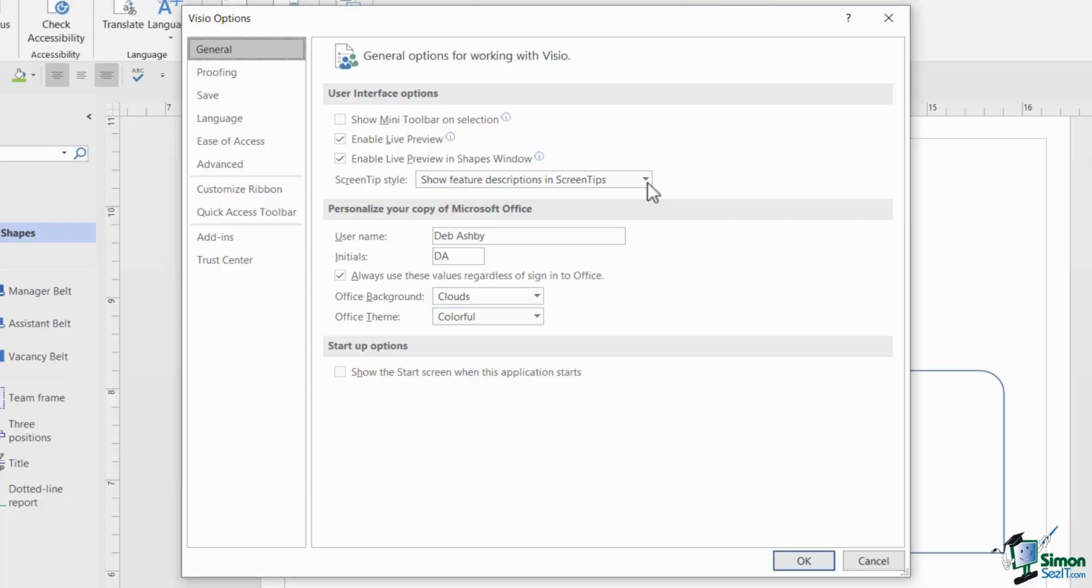And then underneath there, we have a section called Personalize Your Copy of Microsoft Office. And you can see it's got my username and also my initials. Now, these are editable fields, so you could technically change these to whatever you wanted to. So you could change this to something crazy like Minnie Mouse if you so desired. Just be aware that certain actions within Visio will use this information. For example, if you were to add comments into your Visio diagram, which we're going to get onto a bit later in this course, it's going to tag those comments with your name and it's going to pick up your username from this area of options. So unless you want your comments saying Minnie Mouse, it's probably best to keep this on your name.